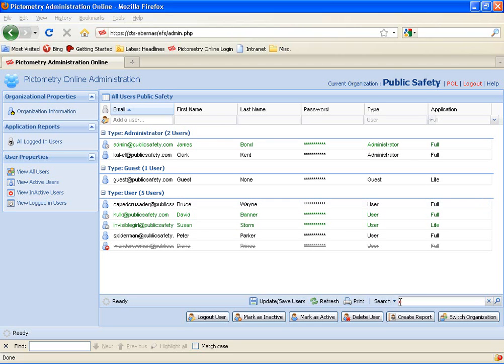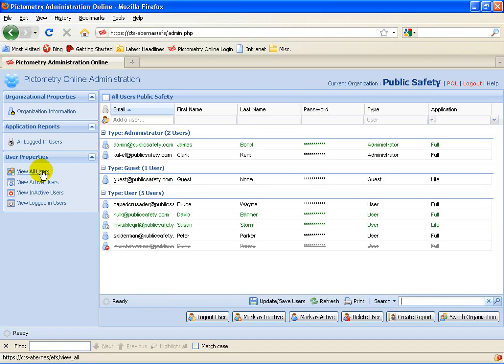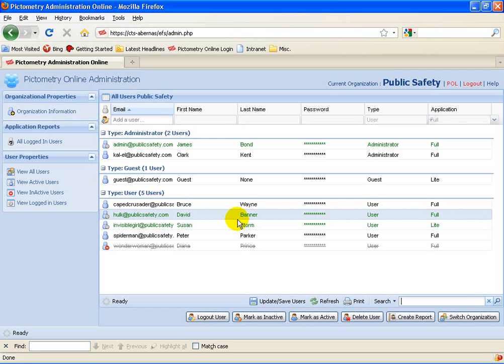The search field lets you search for specific users within your organization. Simply enter all or part of the user's name and click on the magnifying glass to the right of the search toolbar. Should you want to log a user out of a current session, highlight the user from your list of users and select the Log Out User button. The user will receive a notification within approximately 3 minutes that their session has expired.